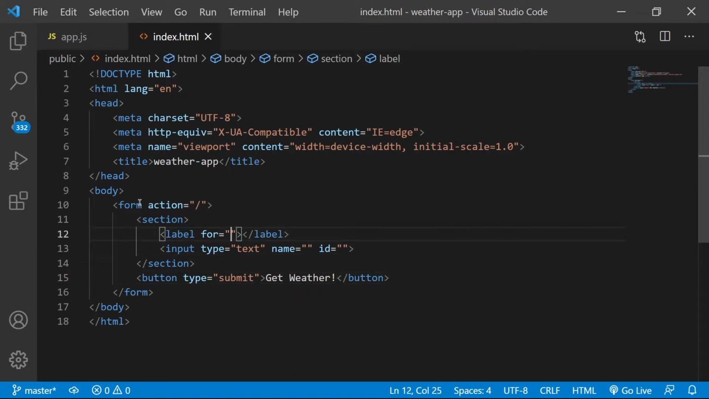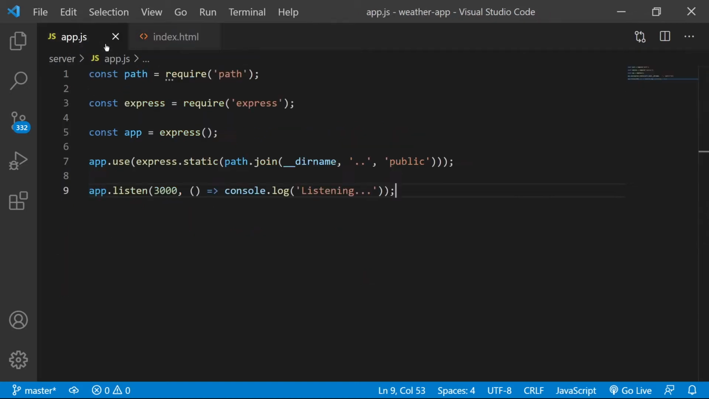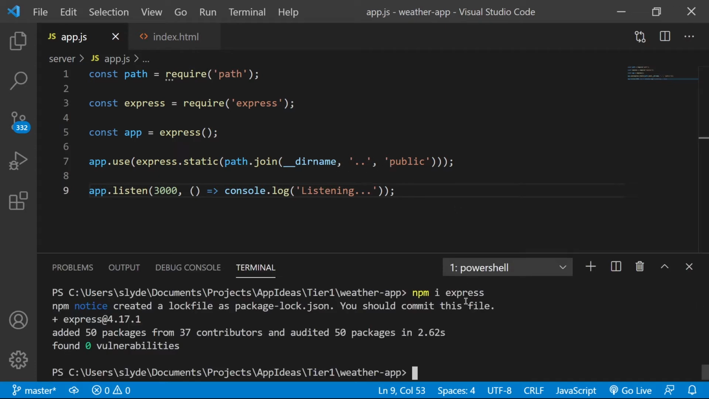This is label for city. Don't think I need name right now. And then in here, I'll have this as a city. So that looks okay, giving us just a very basic boilerplate that we can use to accomplish this task. We have our basic server, public. Let's go ahead and start this guy up.